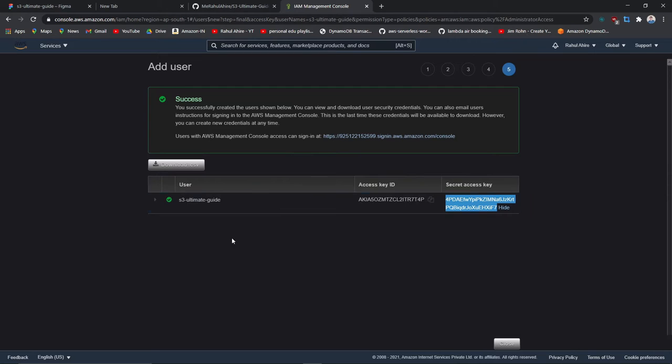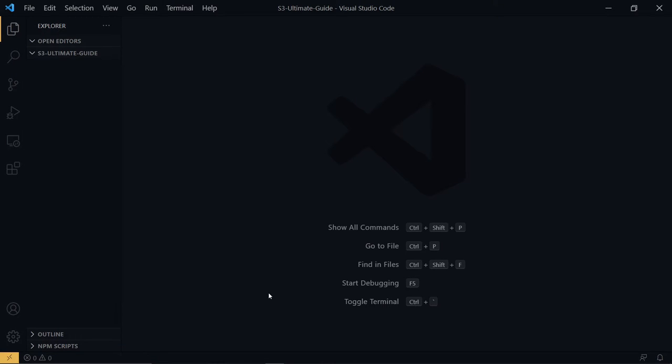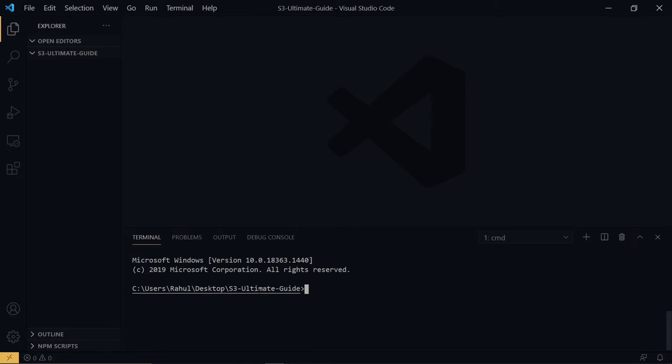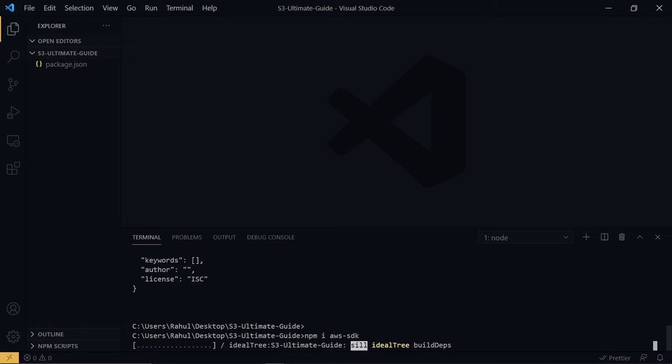So now we need to come over to VS Code itself. Let's type out npm init -y, which creates the package.json. Now we need to install the AWS SDK, so npm i aws-sdk. Okay, hopefully it should work.